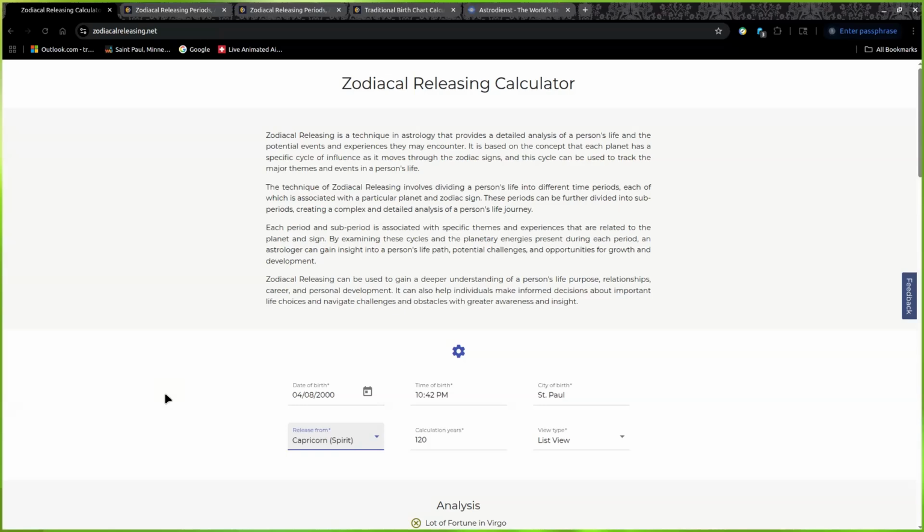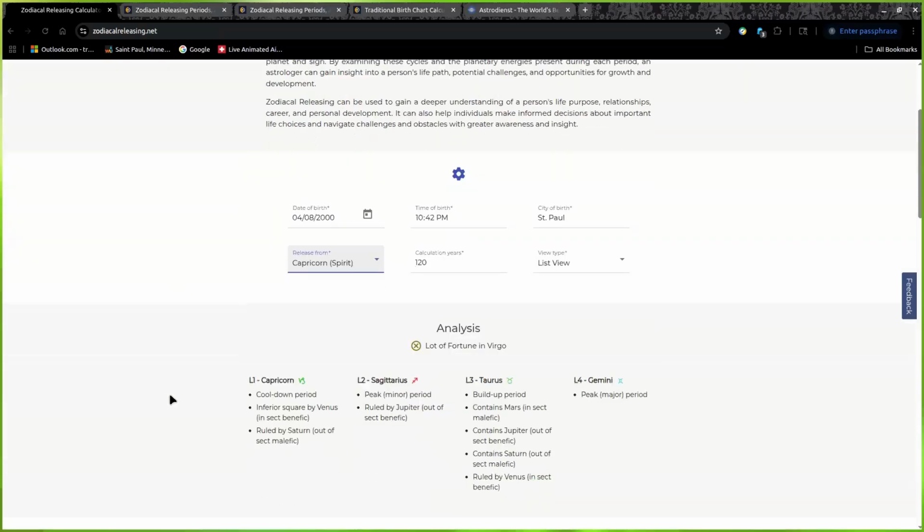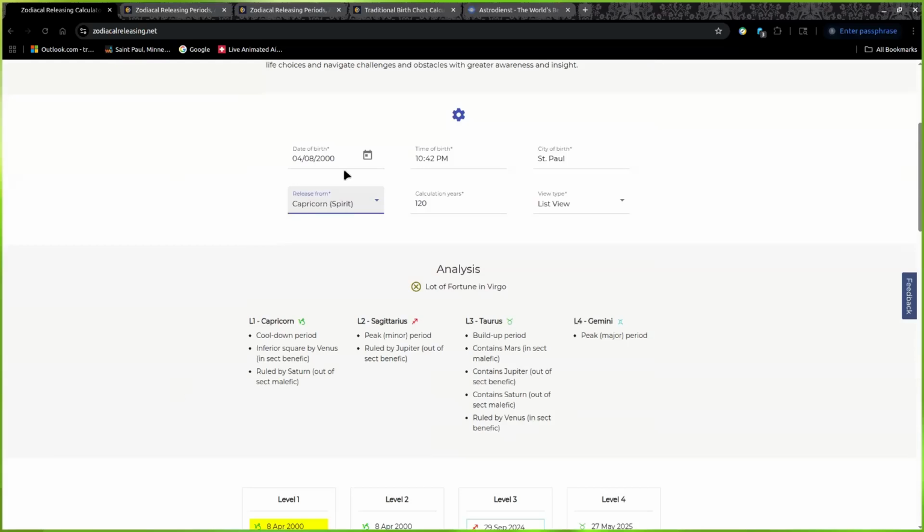It's the zodicalreleasing.net. Their calculator, you put in your birth information, really straightforward. Underneath your date of birth here, if you're using your computer, you choose what you'd like to release from. Most commonly, it's Spirit and Fortune. I also use Eros, so you can pick that here from the drop-down menu. Just look for the thing in the parentheses that you want to look at.